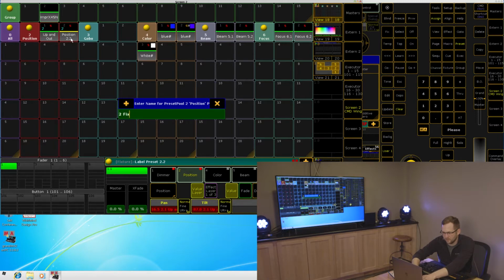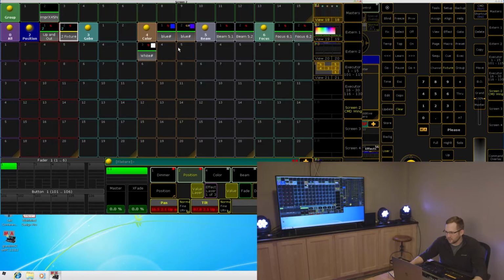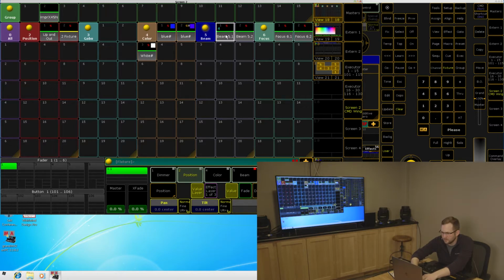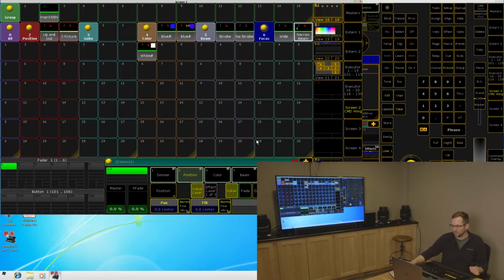And then, so these colors are basically named already. This one would be, so it has the white on there. So now we can do a strobe. Keep wanting to right click. And this is wide. And this one's narrow beam. So naming it is always a good practice so that we don't forget what's in those presets.